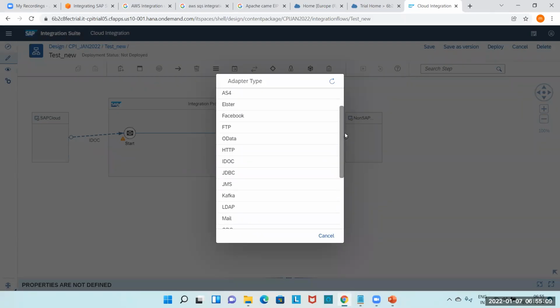I'll tell you more when we go through each adapter. To connect with which application, we'll select which adapter, that we also need to see, and we'll discuss that too. You need to remember these adapters here.